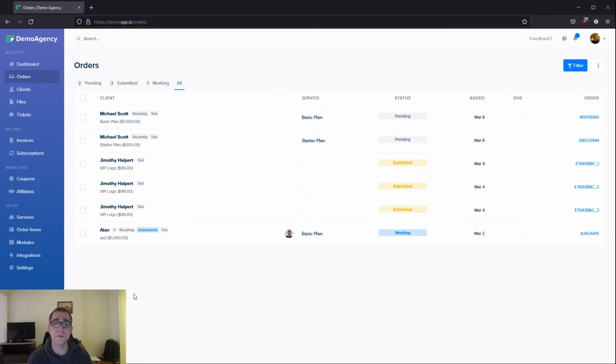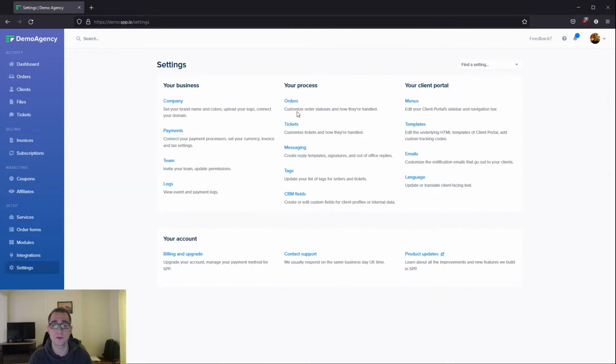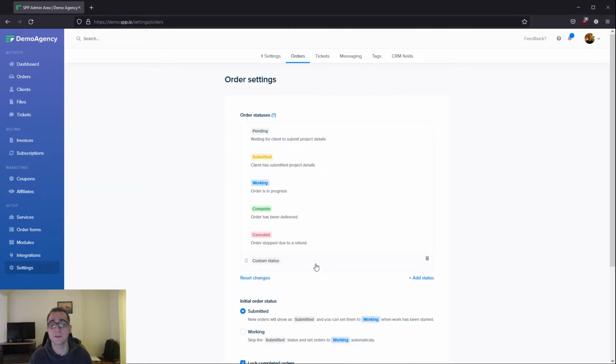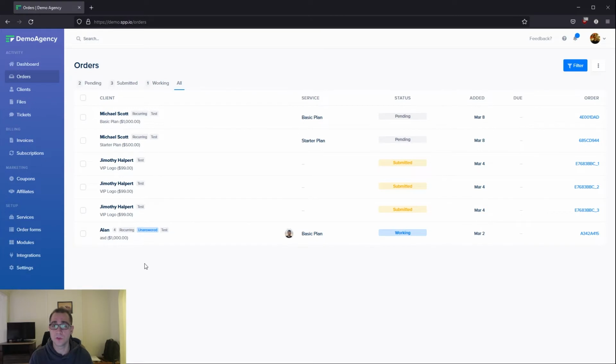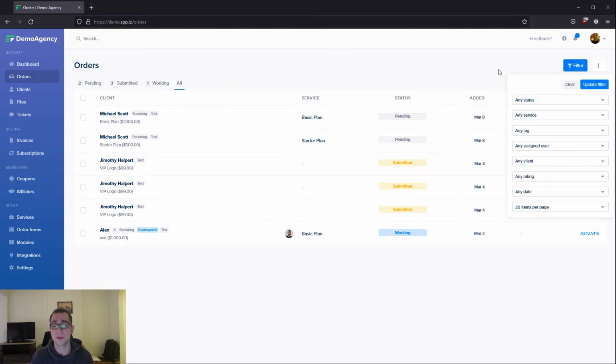You can also set up completely custom order statuses if you'd like by navigating into settings and then going into orders and creating the statuses that you need as such. By default, when you log in, orders both in working as well as submitted are shown to you. If you'd like to see more, you can navigate to any of these tabs over here, or you can click on the all tab to see all the available orders at the moment. You can also use the filter that we have on the far right over here to narrow down these orders based on status, service, tag, user assigned, which client it is, ratings, or date.